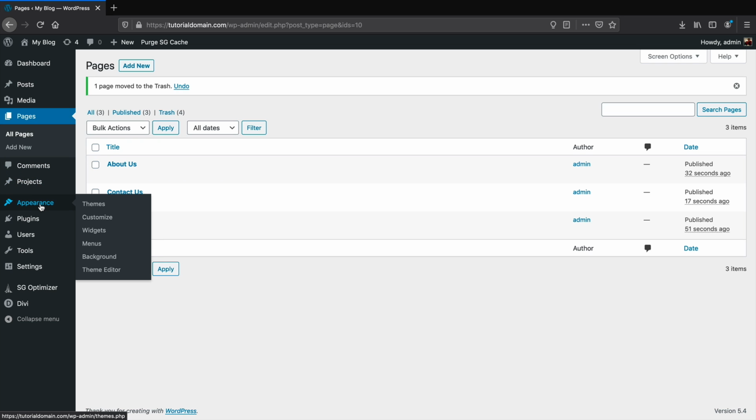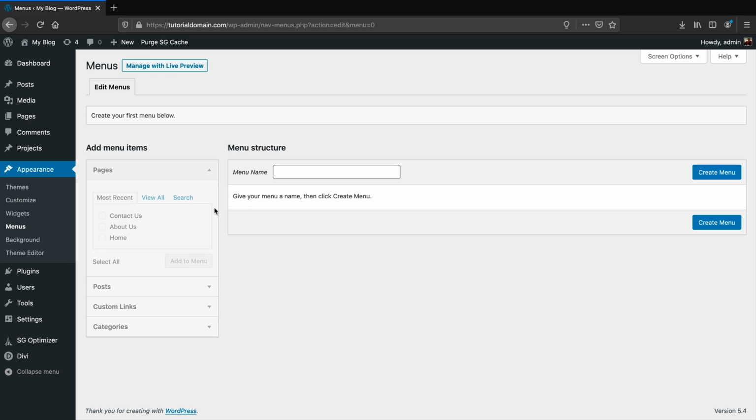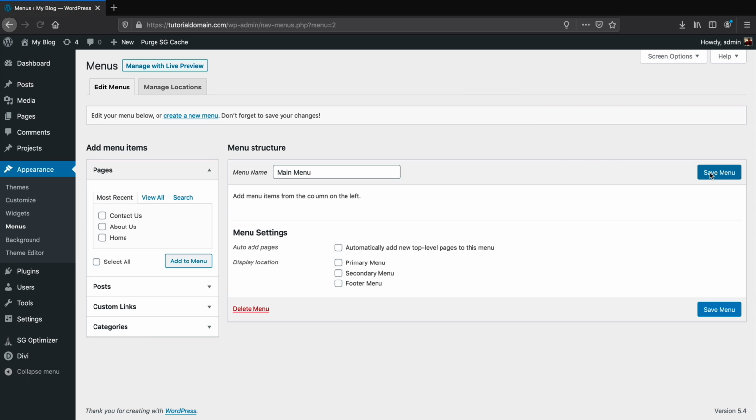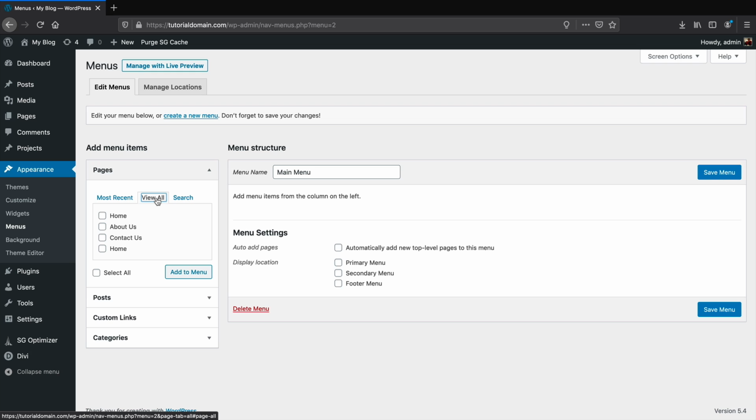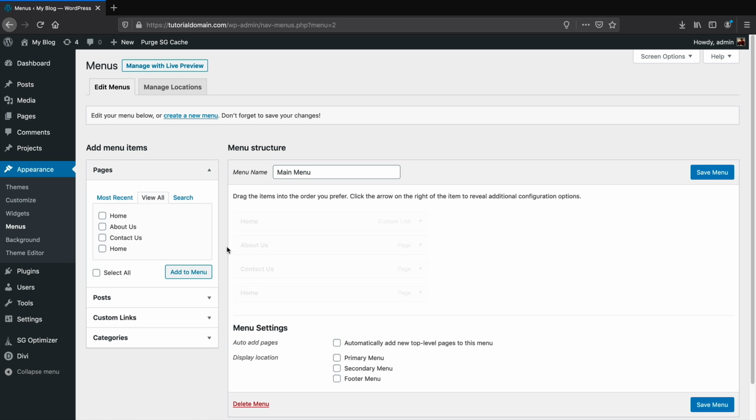The next thing that we'll do right here is go to appearance, and we'll go to menus. So now we're gonna assign a menu for our website because we have no menu. So this will be the main menu, right? The main menu of your website. And right here, I'll click on create a menu. Now here you can see pages, and we have all the pages that we created. So here, click on view all, and I will go ahead and just select all and add them to the menu.